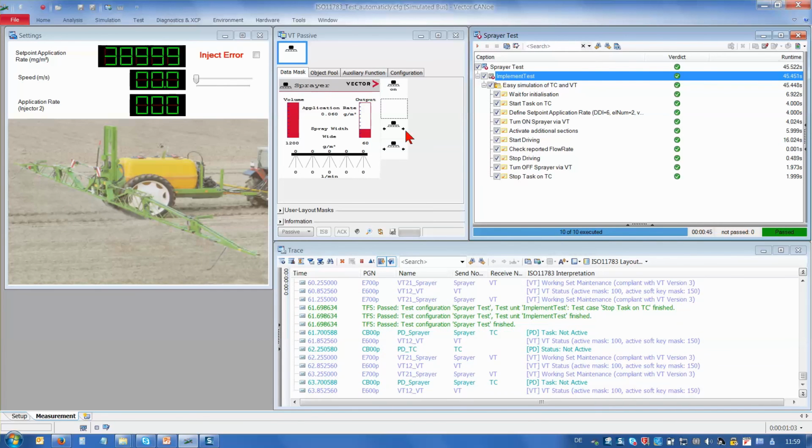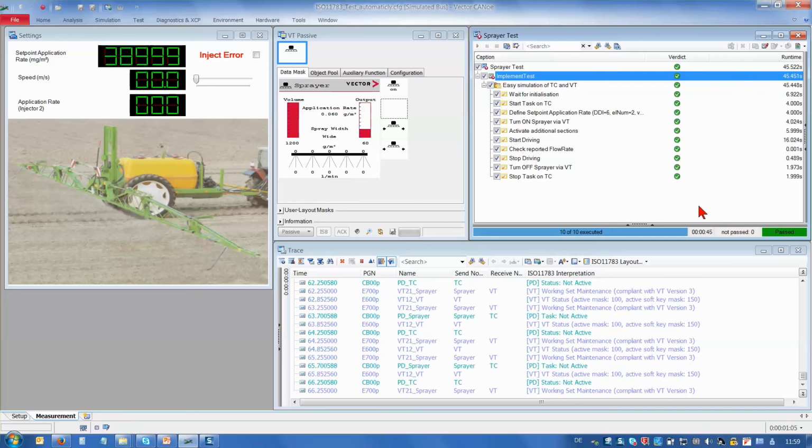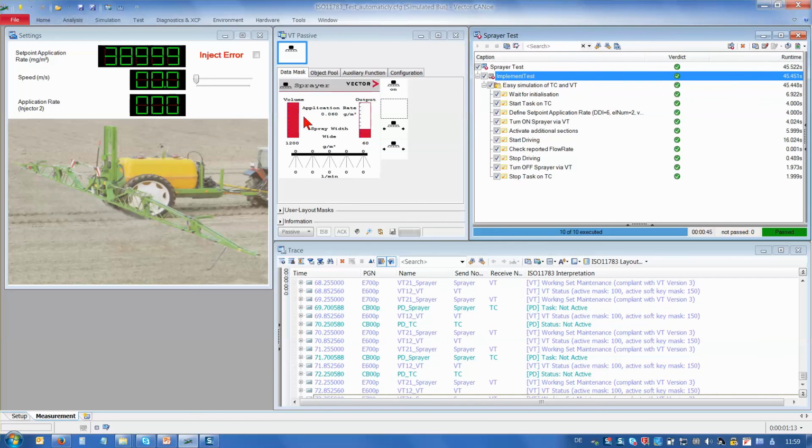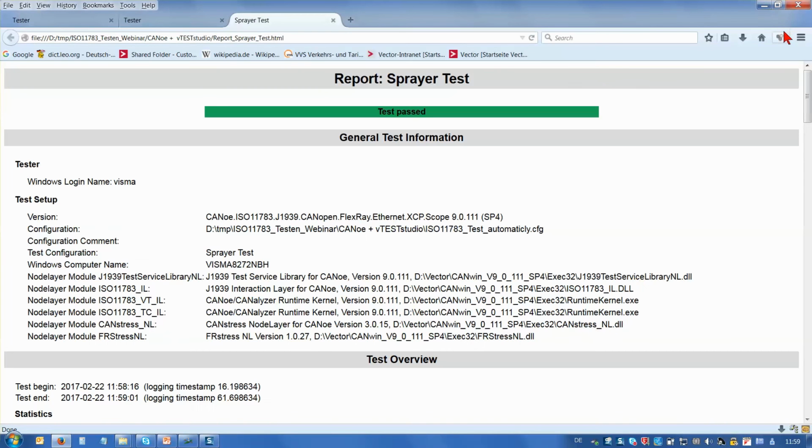And you see the verdict. Everything is okay. The test has been passed. We can stop our measurement and have a look into our test report here. You see, it's similar to the last one. It's a sprayer test.